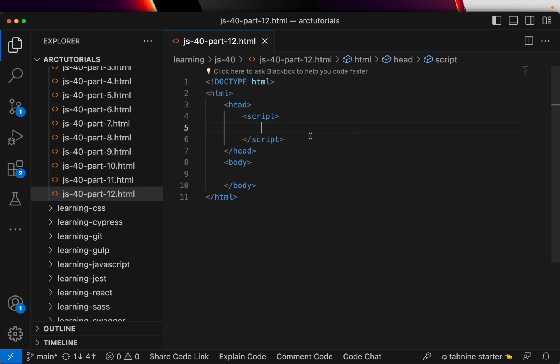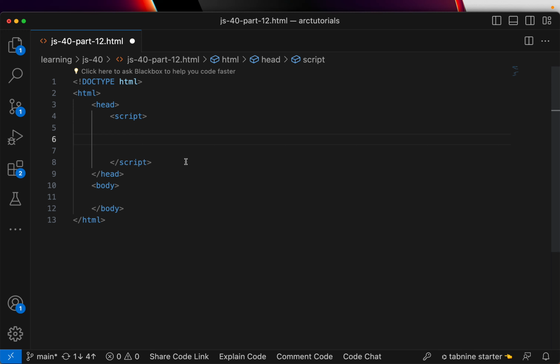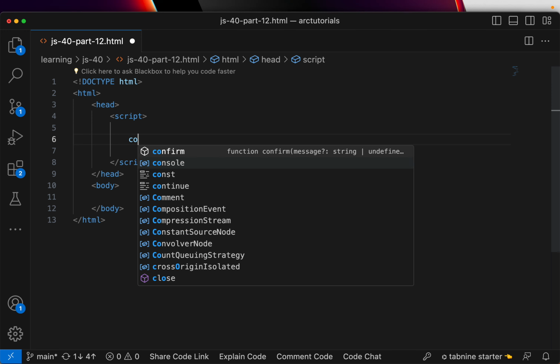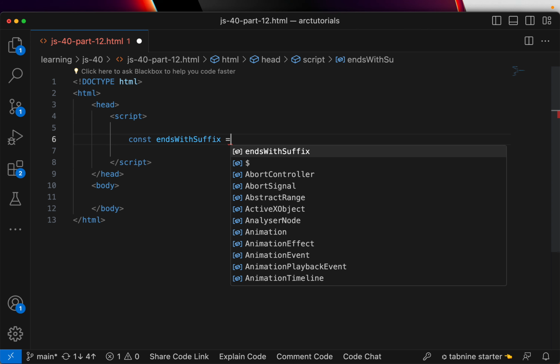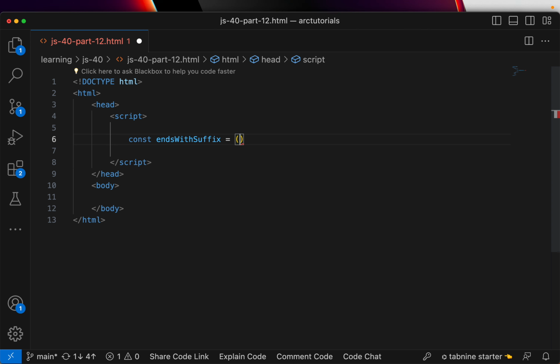Alright, so what are we trying to attempt? We need to write a function that simply checks if a string ends with a suffix. So let's do that, endsWithSuffix. We'll have a string which we'll have to compare, and we'll need a suffix to check if it ends with. And the simplest thing that I can tell you is endsWith.